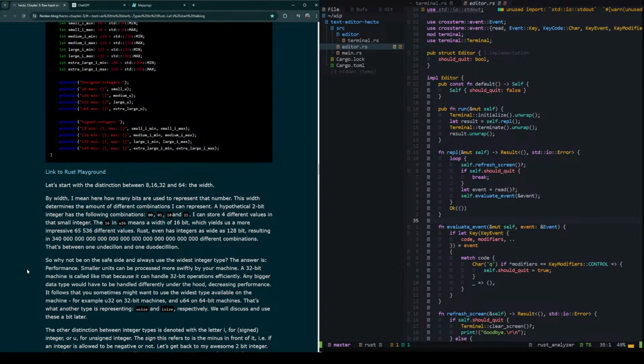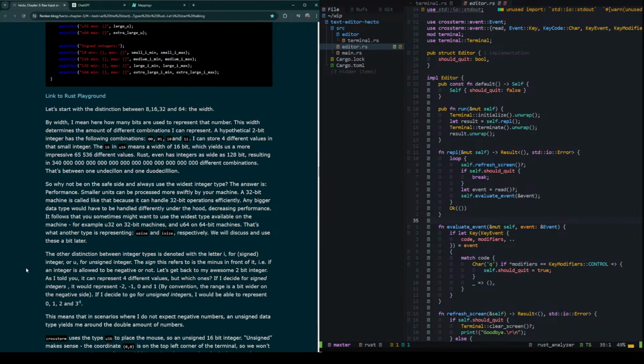The answer is performance. Smaller units can be processed more swiftly by a machine. A 32-bit machine is called like that because it can handle 32-bit operations efficiently. Any bigger data type would have to be handled differently under the hood, decreasing performance. It follows that you sometimes might want to use the widest type available on the machine, for example 32 and 64: usize and isize respectively. We will discuss and use these a bit later.